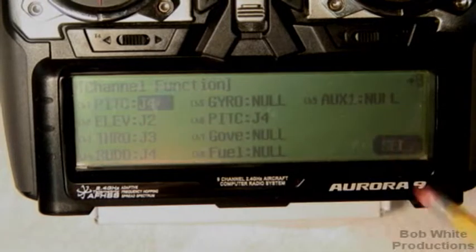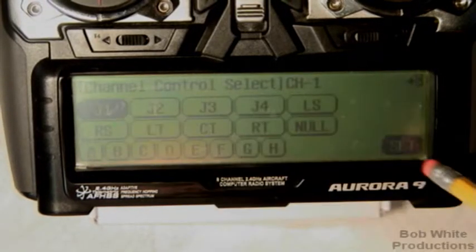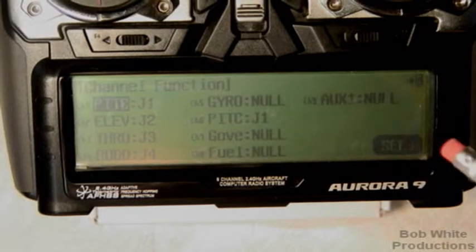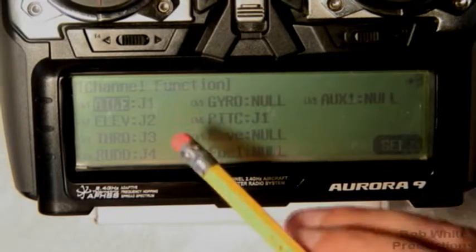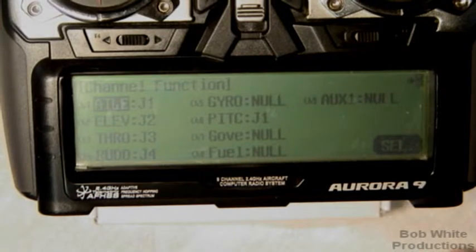I'm going to set this back to default. I'm going to hit J1, and I'm going to hit set. And then I'm going to change this to aileron, and actually you'll see it move stuff around a little bit. So J1's now back to aileron as a default.